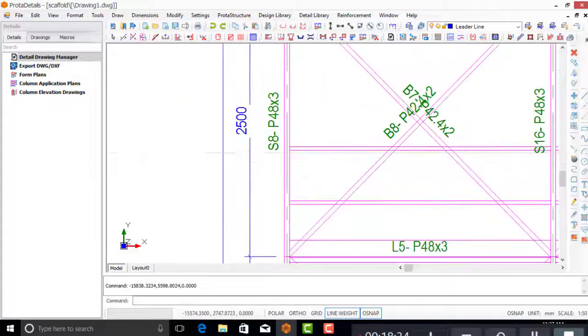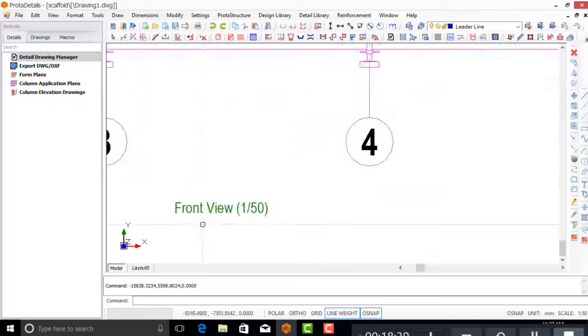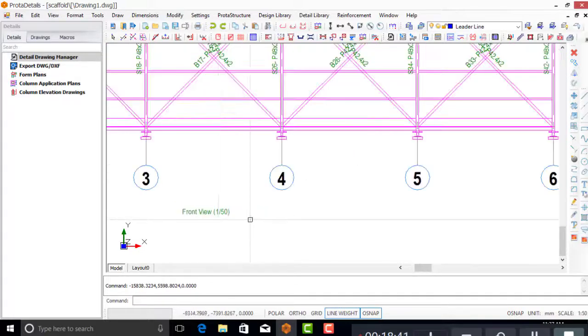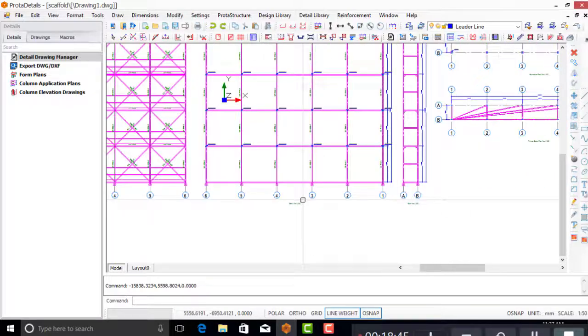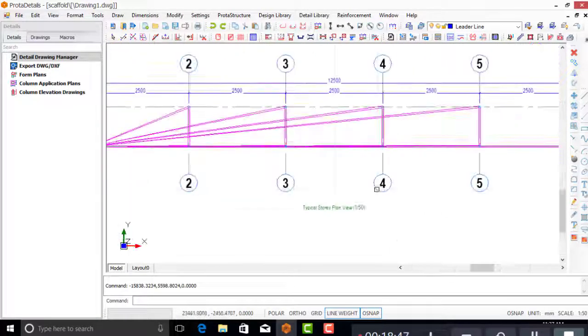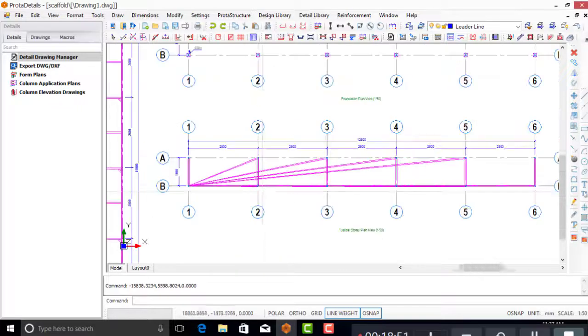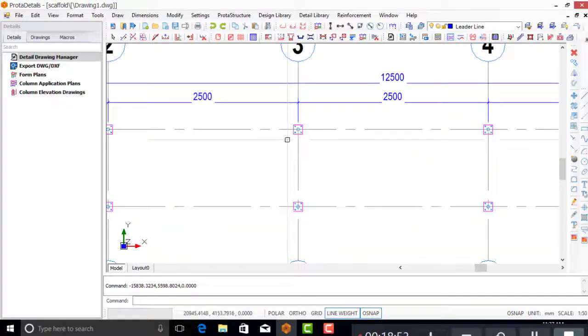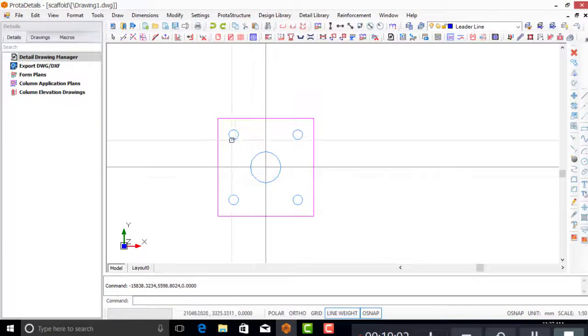All right, so you can just check, you can see everything is here. So this is your what view is it? You can see this is front view, and the scale is 1/50. Okay, so you can see this is your back view. And then what about this? This is your story plan. This is the plan of the story. Okay, and then what about this? This is your foundation plan. All right, you can see this is the base, and then this is where it is standing.